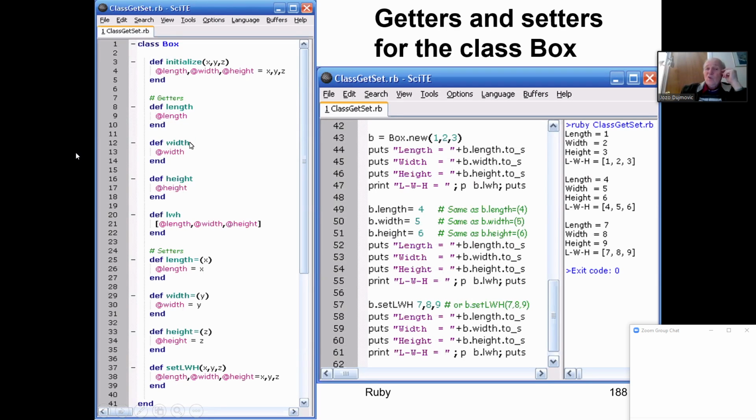The other function, width, will return width, and so on and so forth. And I have length, width, height that is going to return an array that has length, width, height. So this is the way you can make homemade getters.